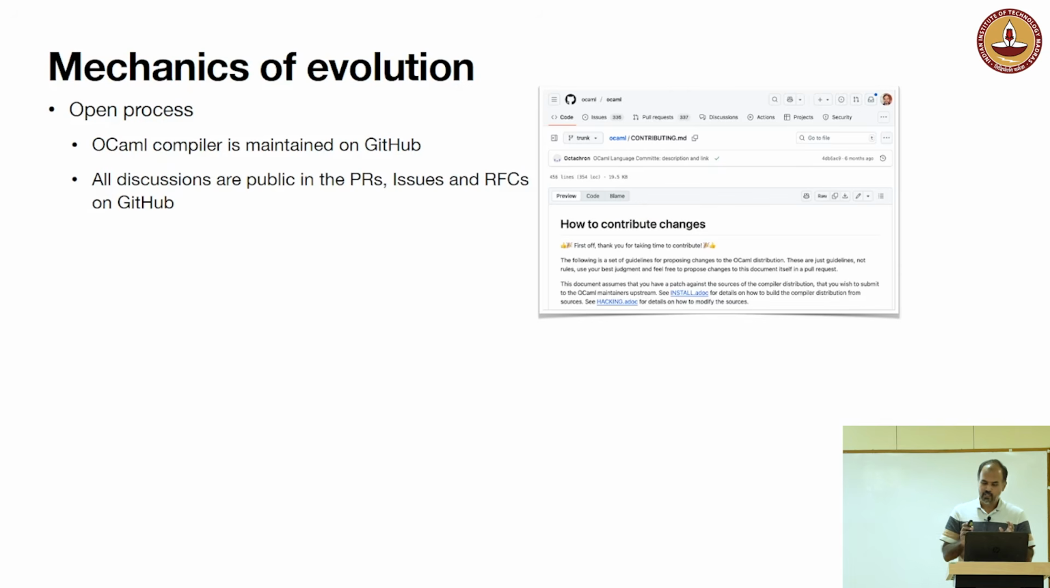I wanted to touch a bit upon the mechanics of the evolution, the processes around how the language evolves. OCaml adopts an open process. Oftentimes all the maintainers get asked whether there are secret discussions going on between the maintainers, and whether we can get minutes of the meeting. There are meetings, but we publish those and they are very few. Most of the discussions happen on GitHub. The compiler itself is developed on GitHub. You can go and see how each feature is being developed and participate in the conversation. If you have something useful to say, you can participate.